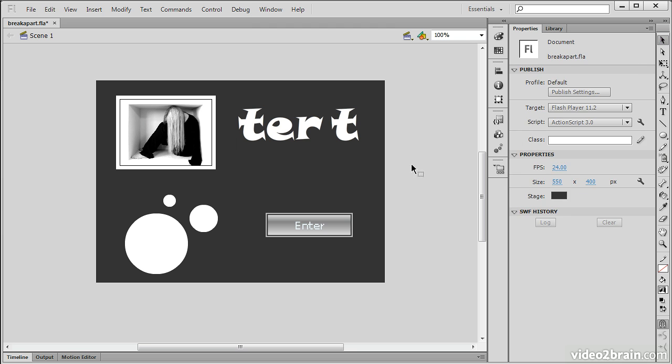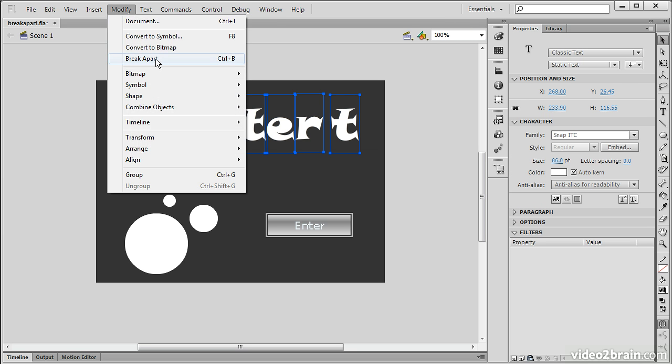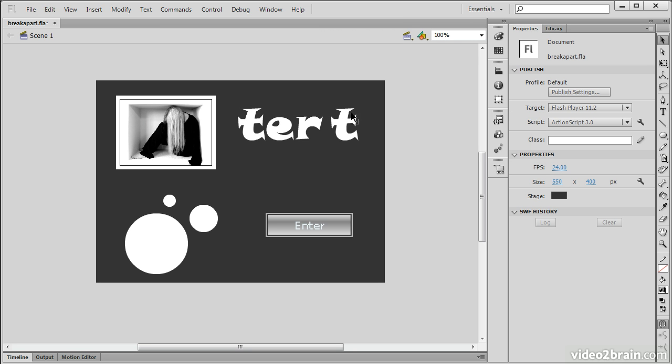We can also further break this apart. So Modify, Break Apart, and now we can see that each particular character has broken apart into a shape. So basically, text character outlines. So when text is a shape, we can use something like the subselection tool and modify any of its points. So we can get sort of creative with this if we want to.